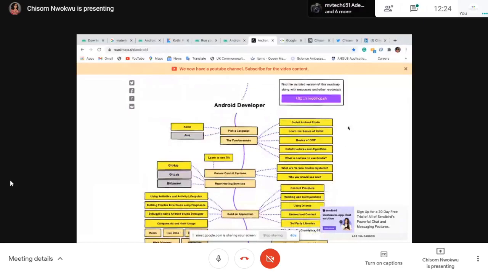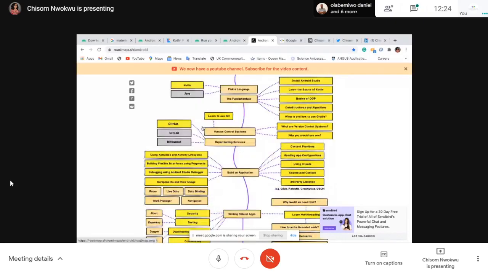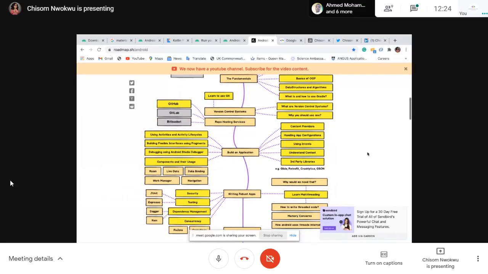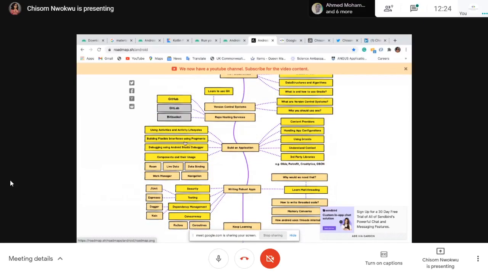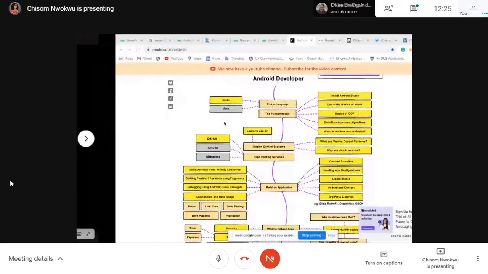It covers the basics of Kotlin, data structures, algorithms, OOP, and the grading system. Moving over to version control, how to use GitHub and your repo hosting services, then building an application, learning about intents, activities, fragments. So if you're starting out, I feel this is something to check out. I'm still going to share my slide.